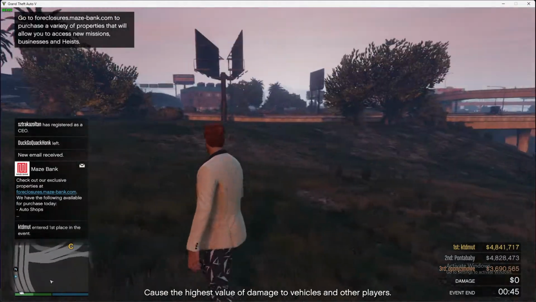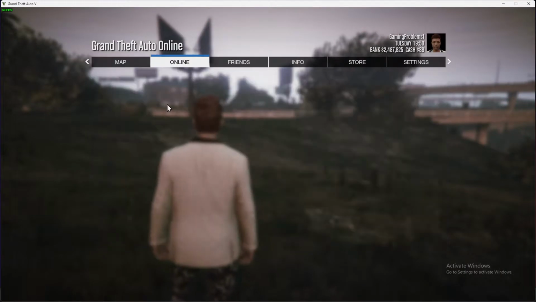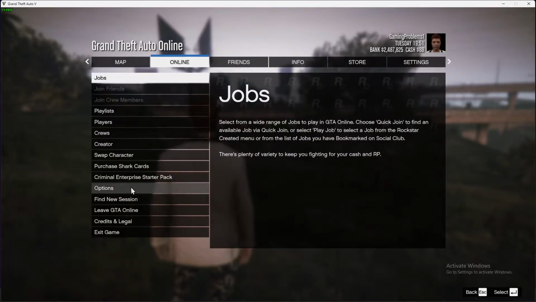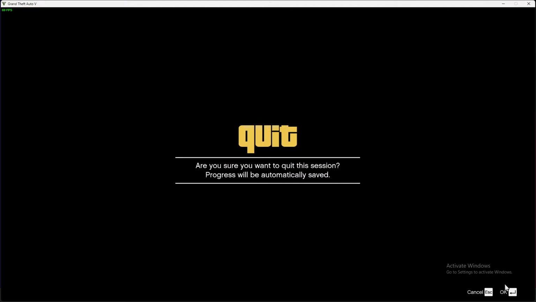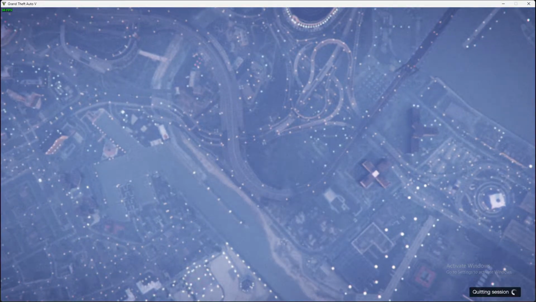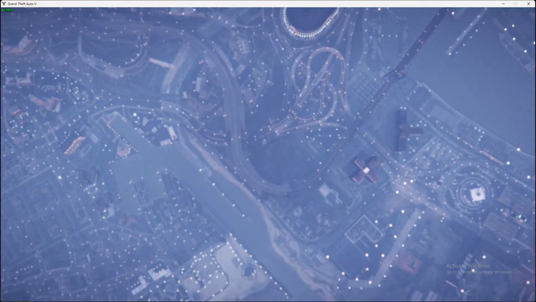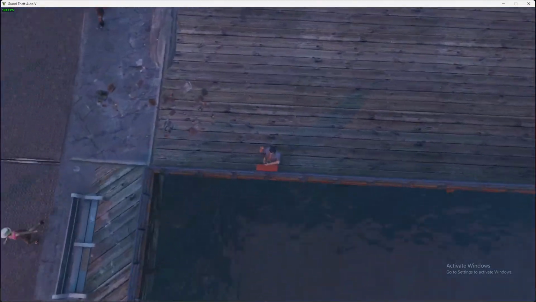So first method, what you need to do here, you need to go to options, go online, and then leave GTA Online and go to story mode. Then you will be redirected to story mode here. We need to wait for a couple of seconds until it loads up your character in story mode.